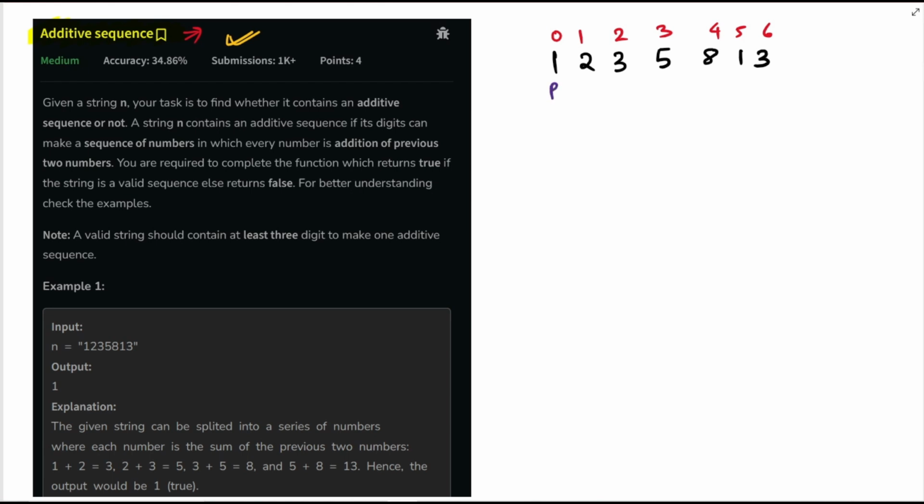So we will be starting with some previous one and previous two. Let us take the first element as P1 and the second element as P2, and we will start from here. We will start checking from index 2 onwards. This is my 3, this is my element. Let me take it in a variable called sum.